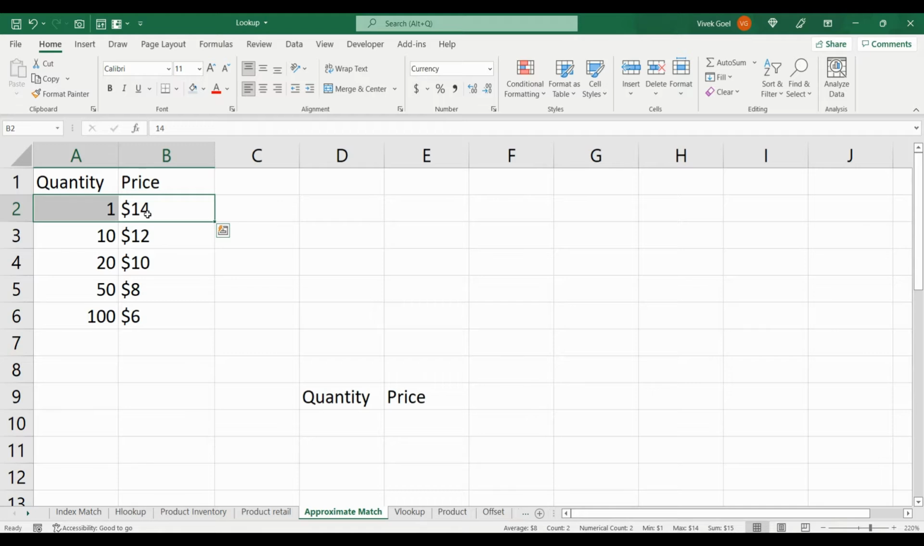If we are buying a single item, he offers it for $14. But if we buy at least 10 items, he offers the same item for $12 each. If we buy at least 20 items, he offers for $10 each. And if we buy at least 50 items, he goes down to $8 each. If you go ahead and buy at least 100 items, he will offer it for $6 each.